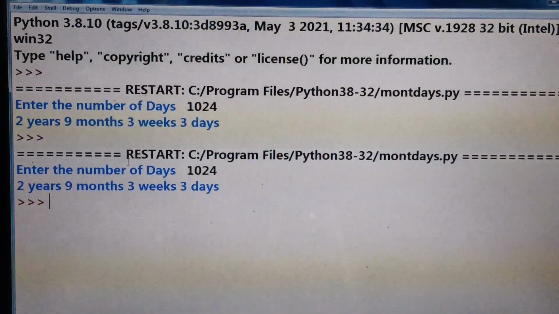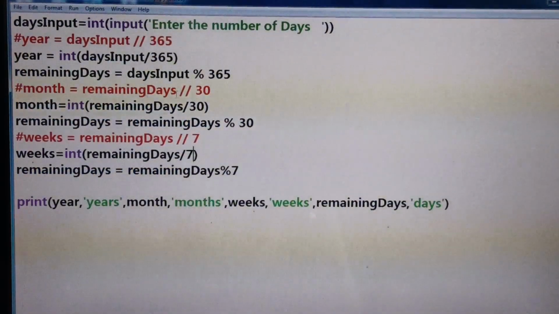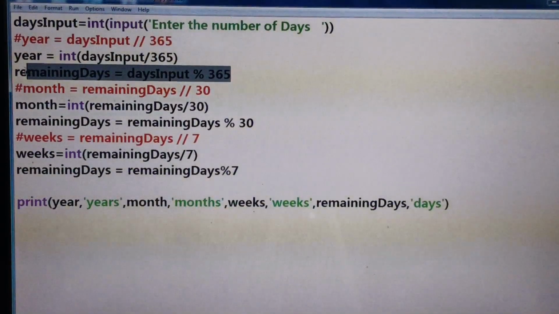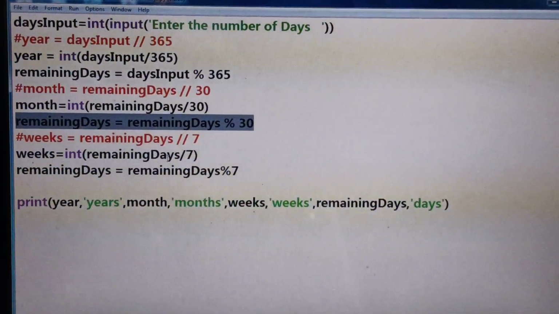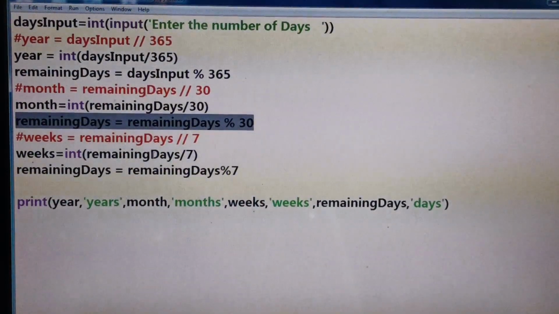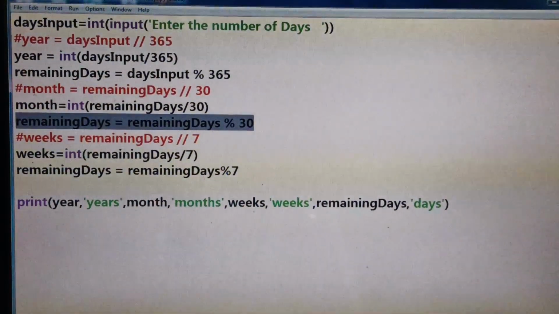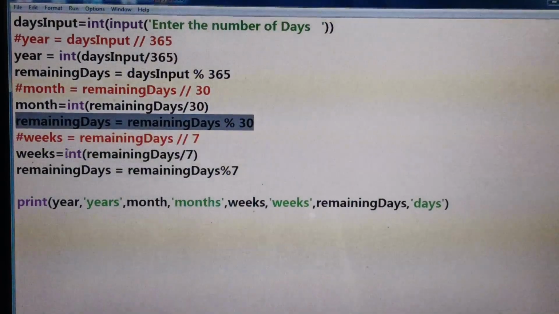So any approach you want, you can use it. See, here I'm explicitly finding out the number of remaining days in almost every case. But you can also merge it as a single expression and find the years, months, weeks and remaining days without explicitly writing those steps. Choice is yours. It totally depends upon you.